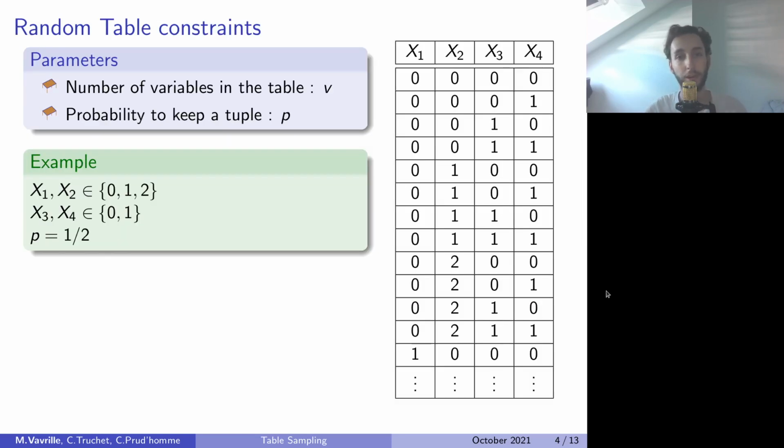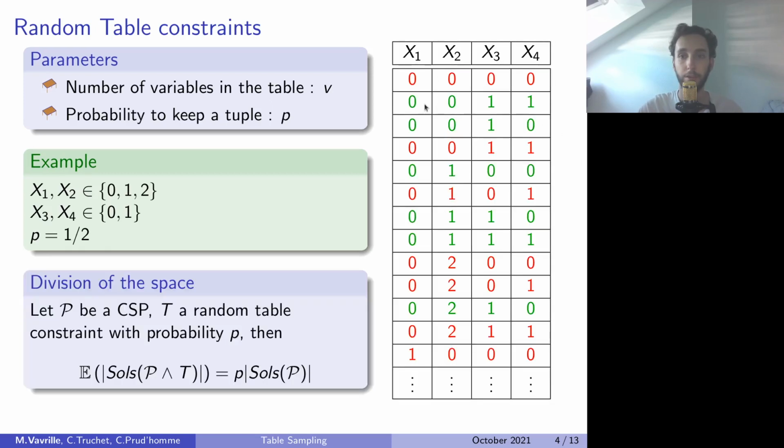First, I need to show you how to generate random table constraints. You have to choose two parameters, which are the number of variables that you will have in your table and the probability to keep a tuple. So in this example, you just enumerate all the tuples for these 4 variables, and you pick each tuple with probability 1/2 in this example. So you will keep all the green tuples, and all the red tuples will be removed from the solutions by propagation.